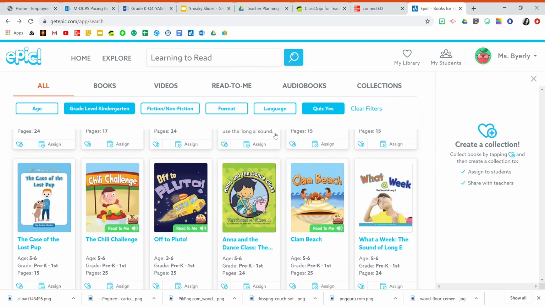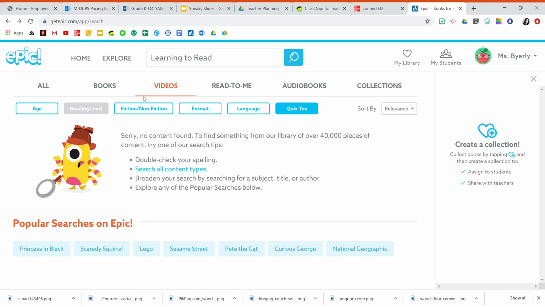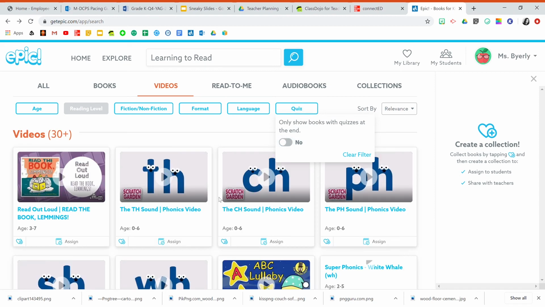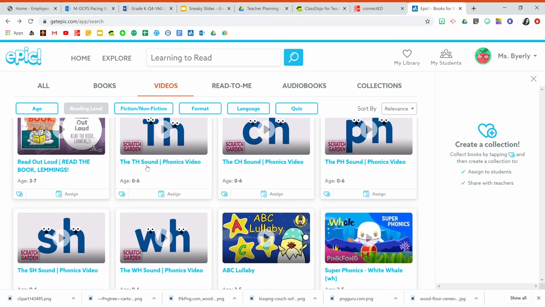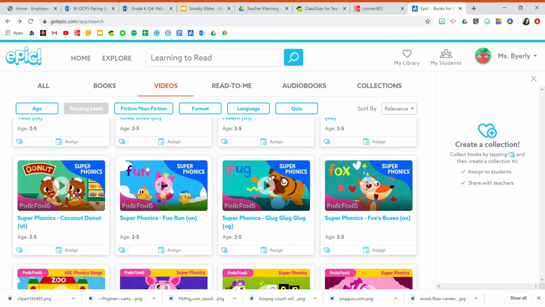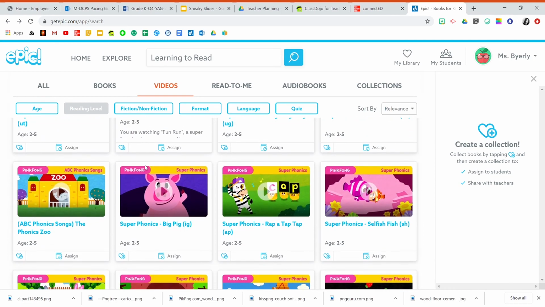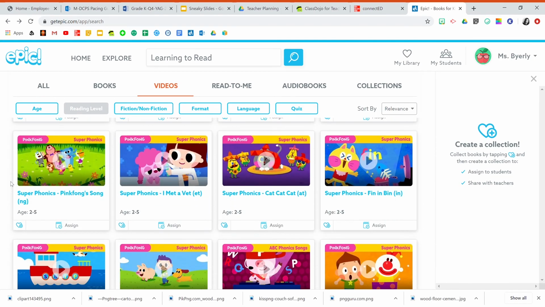Last thing I want to mention before we exit this little tutorial. There are also videos. I don't know if you've explored the videos yet, but let me turn the quiz feature off because then you're not going to be able to see the videos. Okay, amazing. Video, like sounds, phonics videos. Right, guys? Who doesn't like this? This is so fun. Take advantage of this.